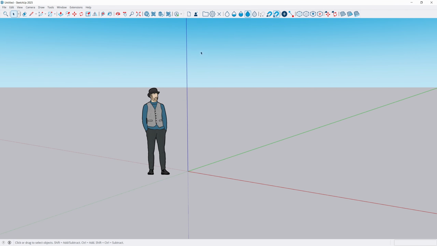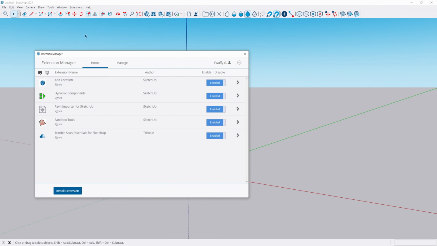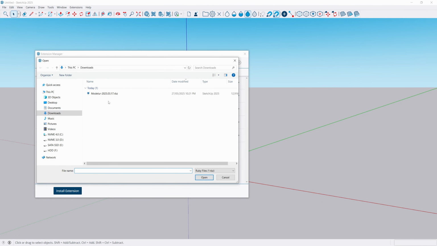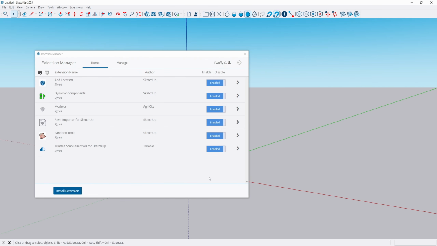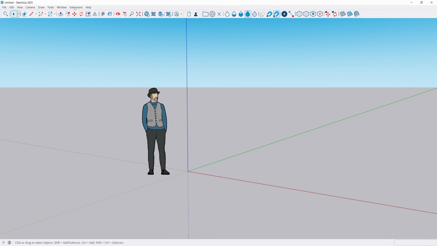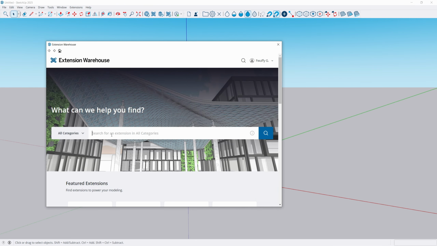Now go to SketchUp. Navigate to the toolbar and click on Extensions, then Extension Manager. Click on the Install Extension button. Find the downloaded file and open it. You've now installed Modelur.